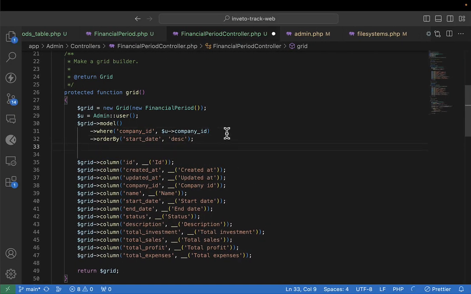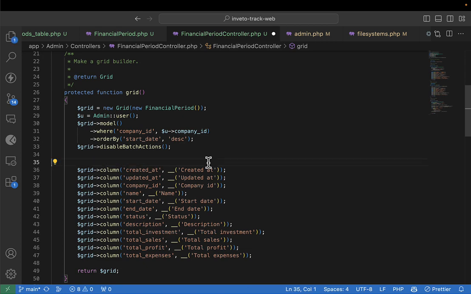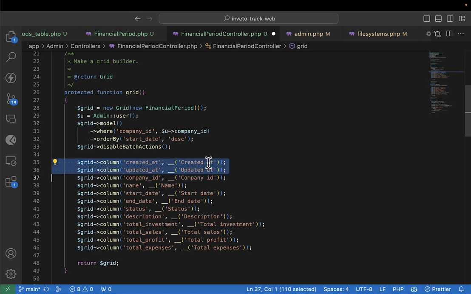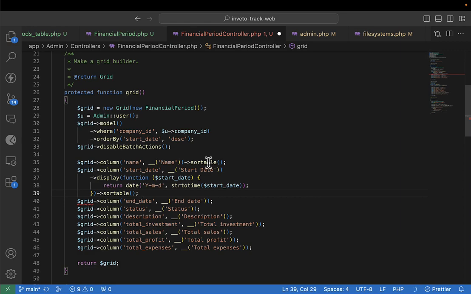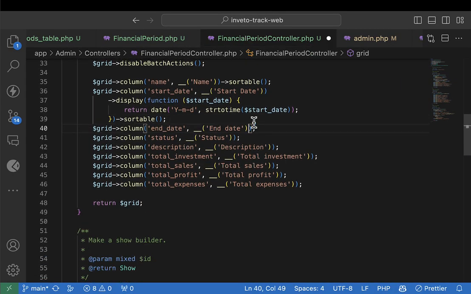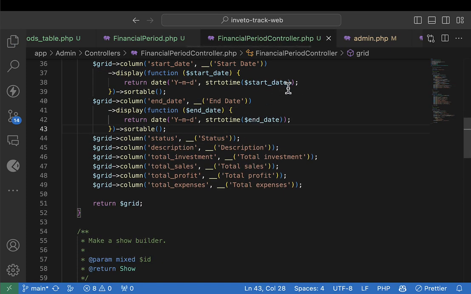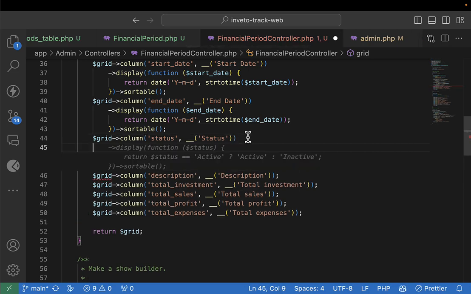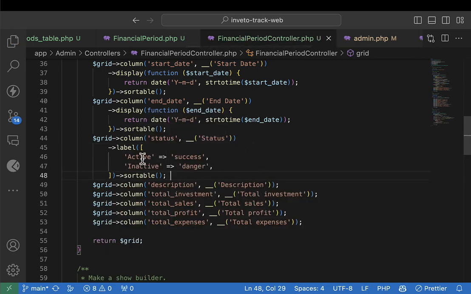Let us disable batch actions, I don't need them. And let's remove the IDs of financial years. Let's remove the date when they are created. Let's remove the company. We only need the financial year name. We make it sortable. Then you put the start date, and we display a clear start date like this. Then we put the end date and also make it sortable. Then we use the status as a label: the ones which are active should be in success, and the ones which are inactive should be in danger.